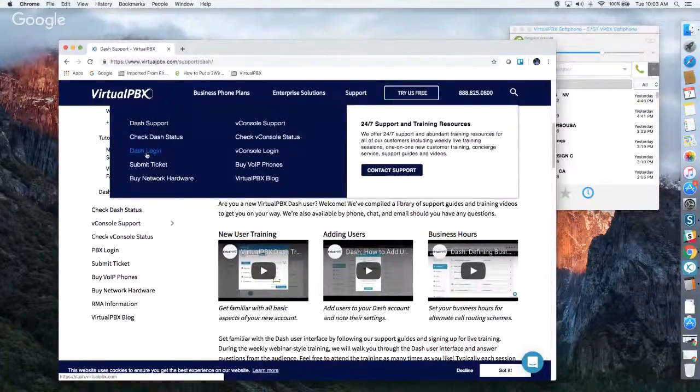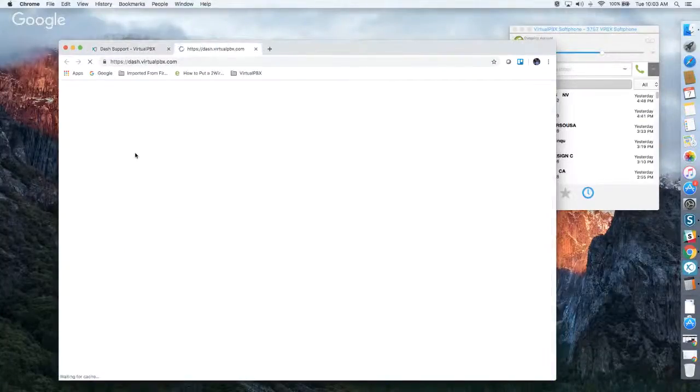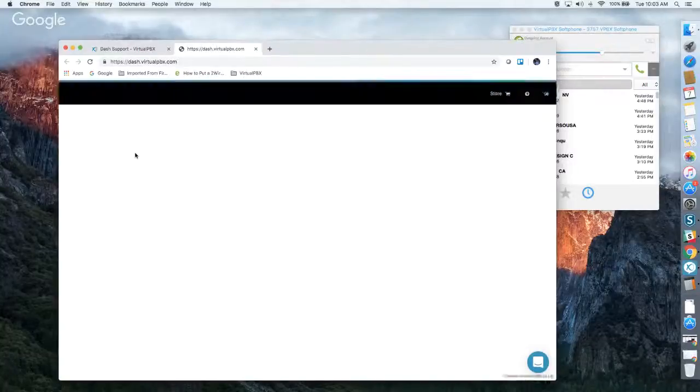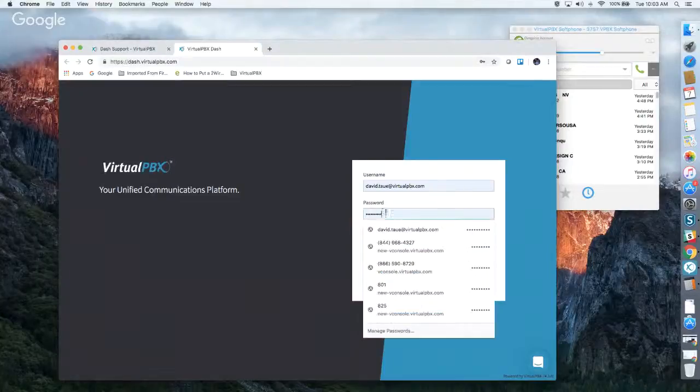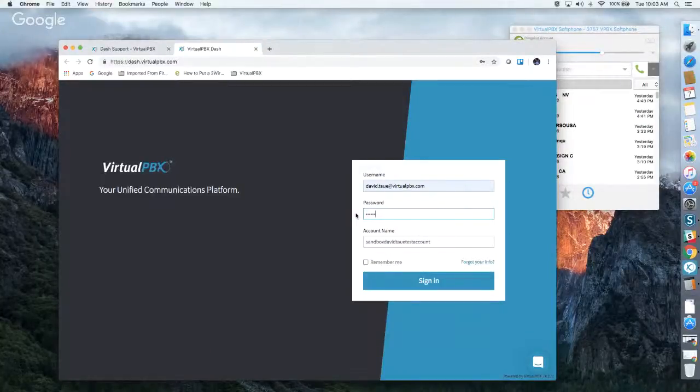All right, and then let's go ahead and get logged in. So in this case, we're going to go to the Dash login page. All right, so this is our login page. Need your email address, your password, and your account name, which is typically your company name. In my case, this is a test account. You can always choose to remember you, and then if you ever forget your password, you can just click on Forgot Your Info.